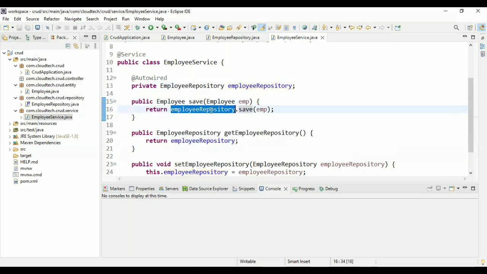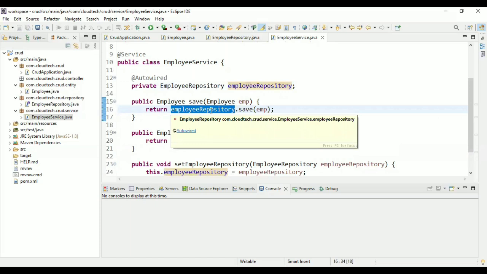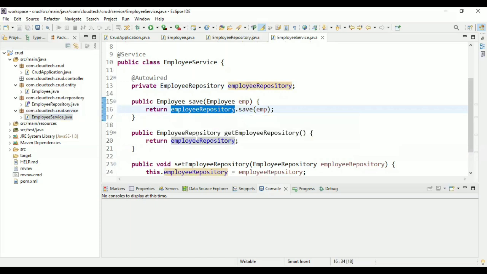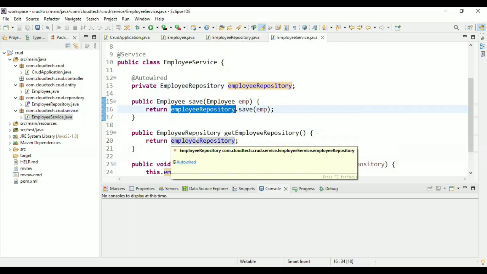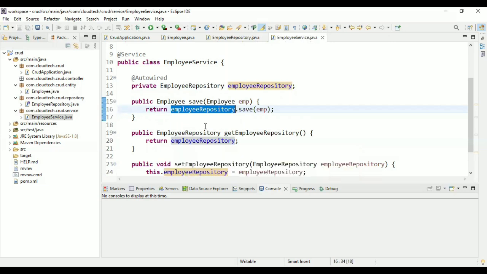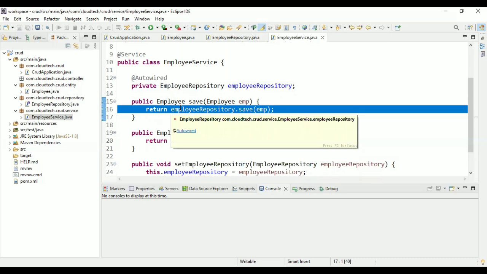All these methods are predefined in the repository. So when you have your JPA repository, it gives you a whole bunch of methods for saving, for updating, for fetching, and for deleting. So you don't have to write anything yourself. This is the beauty of Spring Boot. So I write this save method. This is going to save an entity to my database.